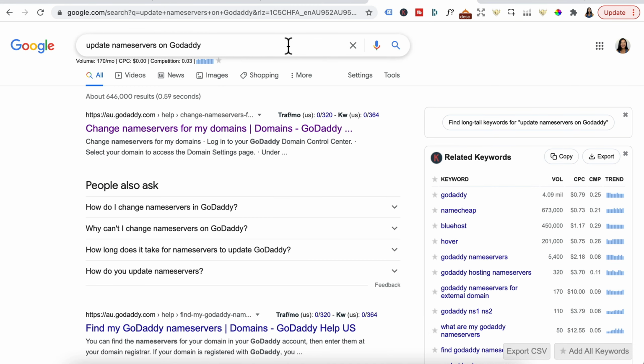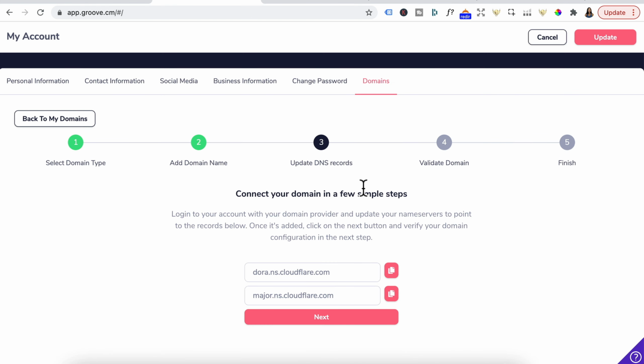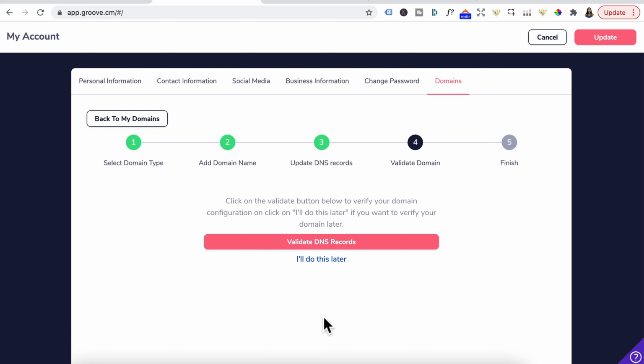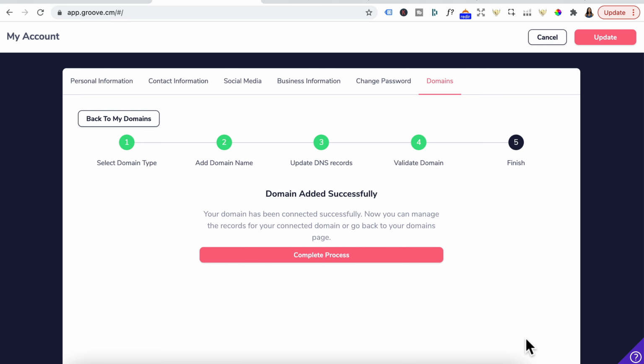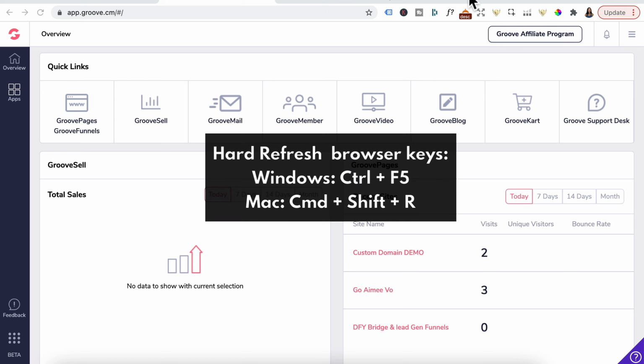And guys, if you bought your domain at a place like GoDaddy, for example, just Google update name servers on GoDaddy, and the first link you see here is instructions on how to do this for your specific domain registry. Let's switch back to Groove and click on Next, because we've entered in the domain name servers, and click on Validate DNS Records. So once you validate your domain, there will be a yellow alert that tells you to check back in 1 hour. Okay, I'm back after 1 hour and had to refresh my browser again.